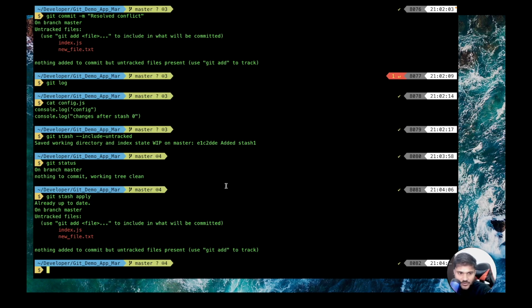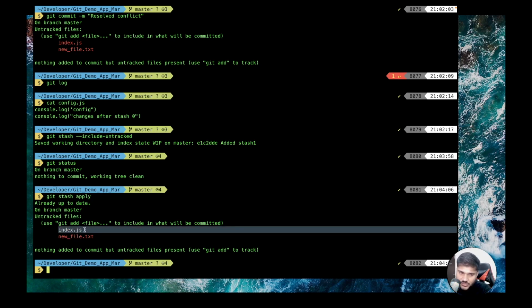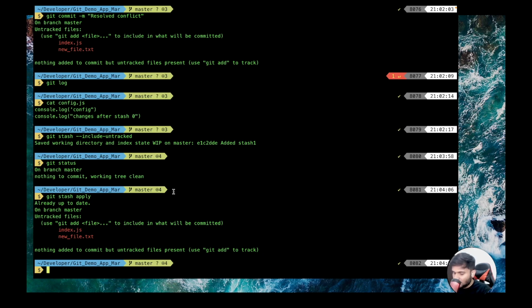So let's say now we have two untracked files. I don't want to add both of the untracked files. I just want to add, let's say, index.js. How can I do that? What I can do is first git add index.js. This will add index.js in the staging area, just index.js. And then you can do git stash. So it will just add index.js in the stash.